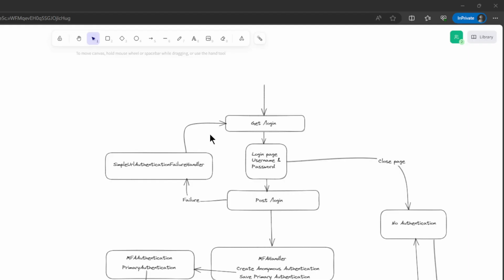We start with a diagram of the app. The diagram starts with the GetRequestLogin and the login page where we enter a username and password. If we close the page we have no authentication and have to start over. If we enter the data and click on Login, we go to the login request post.